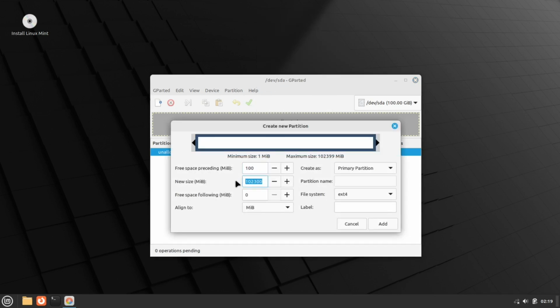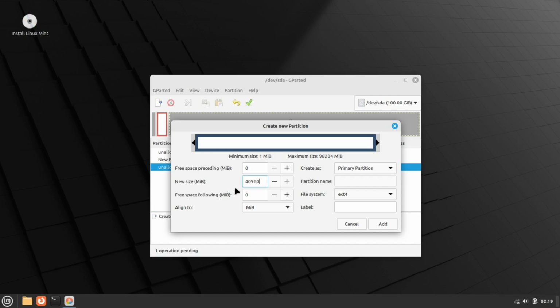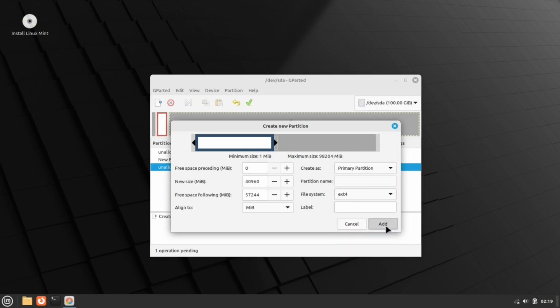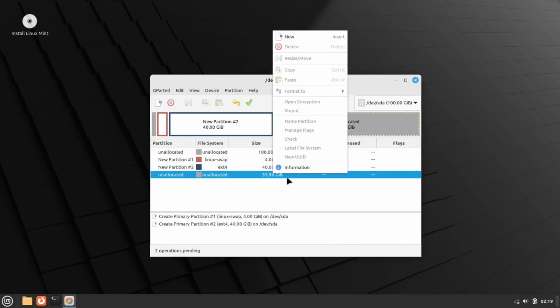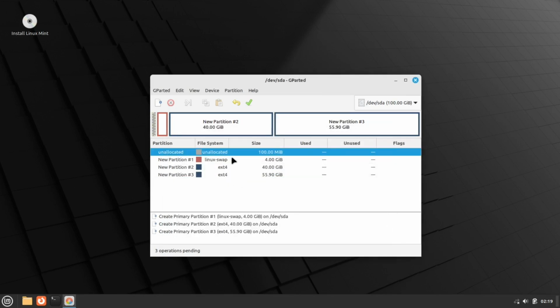4 GB of the swap partition is enough for this machine. 40 GB of the root partition is also enough. Ext4 is the default Linux file system. You can also choose BTRFS. For the rest, we are going to assign to our home partition. These 3 partitions are enough for the MBR disk.